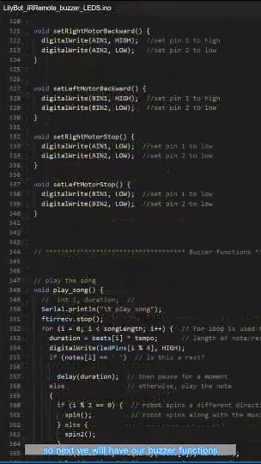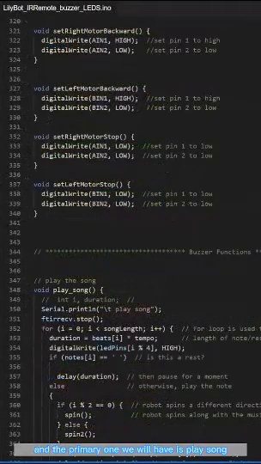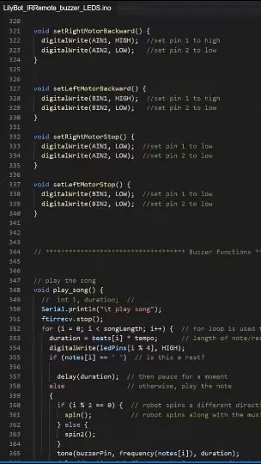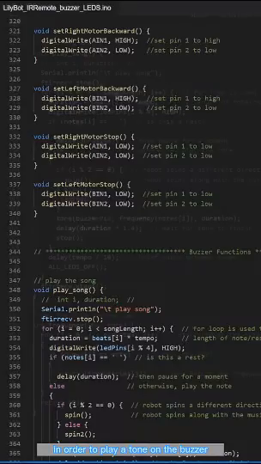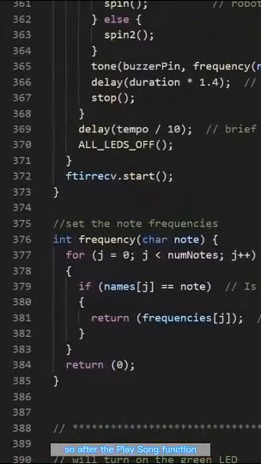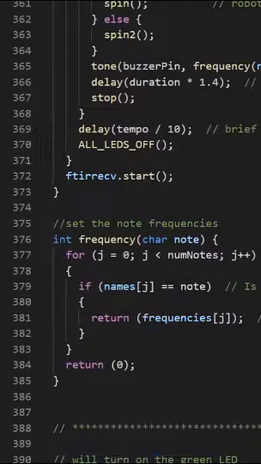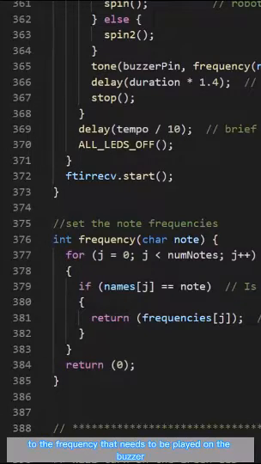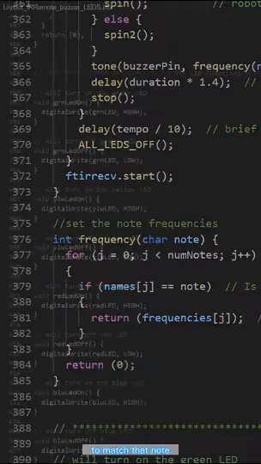So next we will have our buzzer functions, and the primary one we will have is play song, which then goes through the notes as well as the beats and the tempo in order to play a tone on the buzzer. So after the play song function, we have the frequency function, which then matches the character notes to the frequency that needs to be played on the buzzer to match that note.